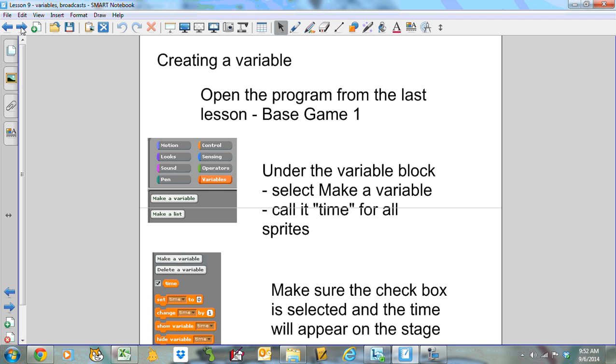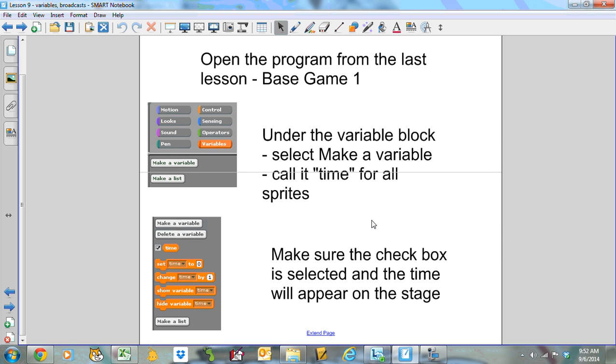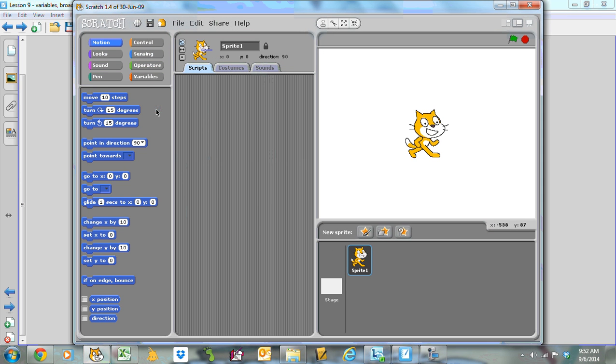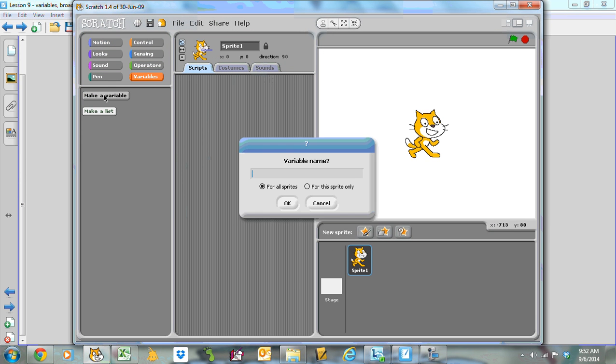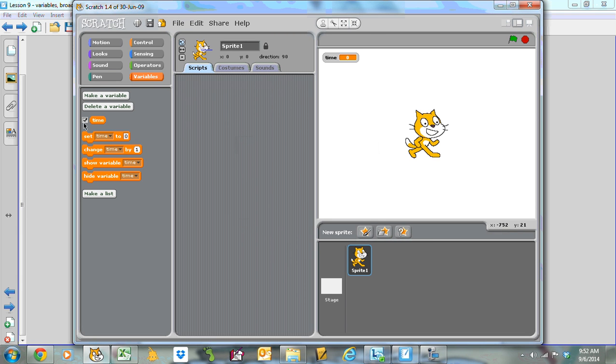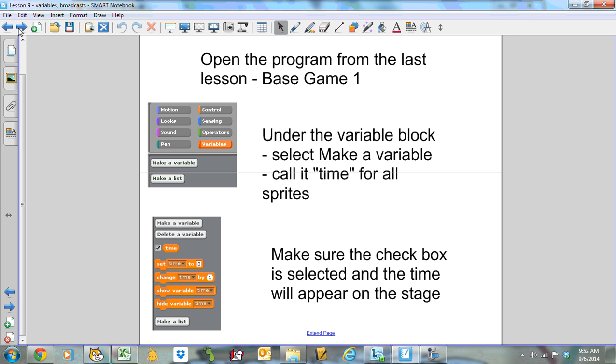So under the variable block, which is over here on the left, select make a variable and call it time and make it for all sprites. And you should see the variable time being created, and there's a little checkbox beside it, and if you check it, then time will appear on your stage. I'm just going to do that in my version of Scratch here. So I'm going to go make a variable, call it time, and with a check mark there, you'll see that it appears up here. If you uncheck it, then it disappears. So some variables you might want to see, others you might not.